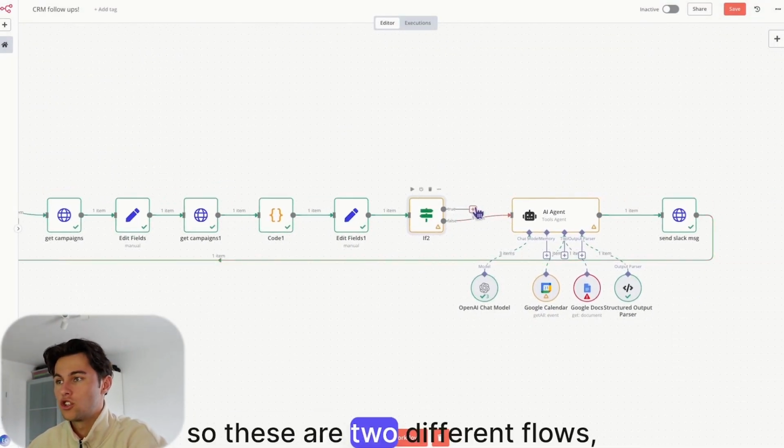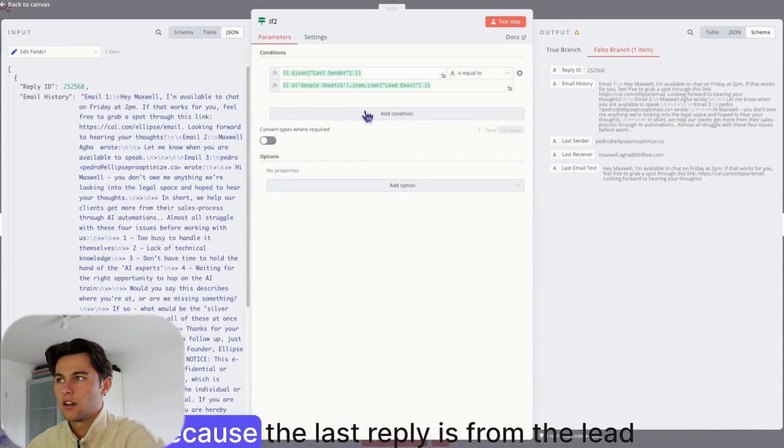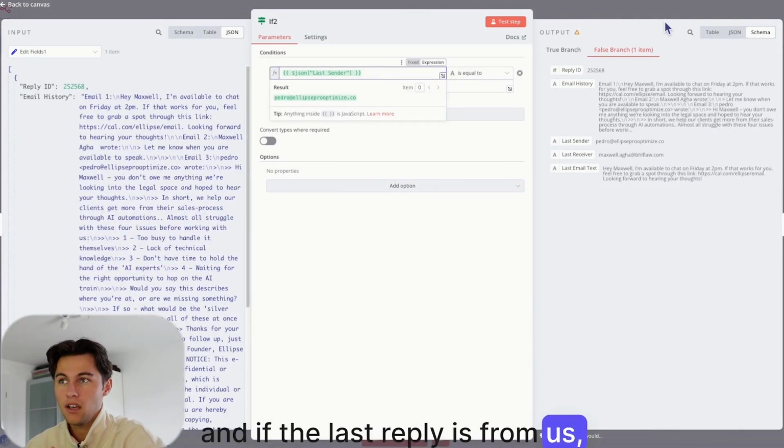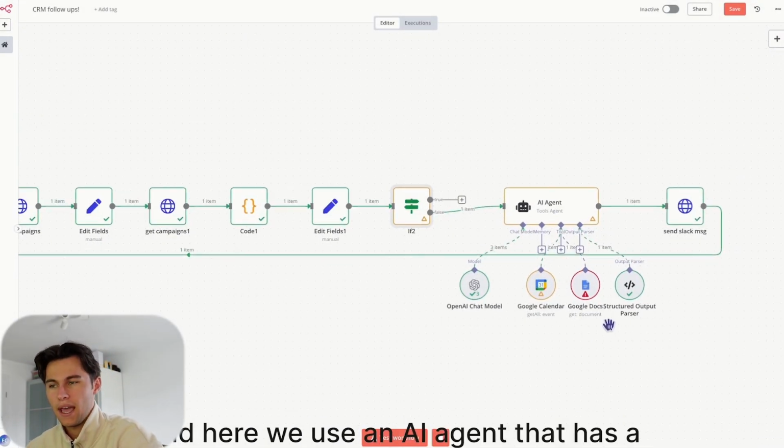So these are two different flows, right? Here you can either have, okay, let's reply to the lead, because the last reply is from the lead. And if the last reply is from us, then we have to follow up on our message. And here we use an AI agent that has a bunch of tools.